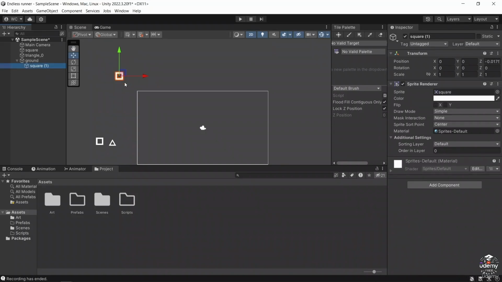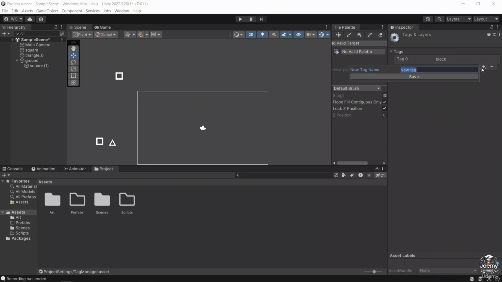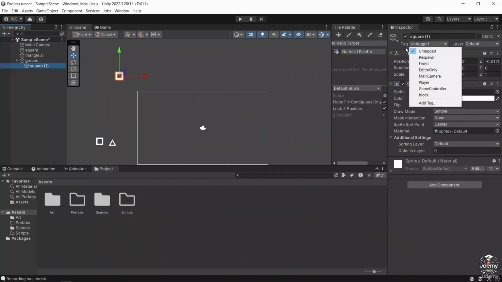Before we start duplicating the square block, let's go ahead and set a couple things. First thing we want to add is a new tag, and that's going to be block. I already added that tag. For you to add that tag, simply go to the add tag, click on the little plus button and add block there, and then save that, and then go back to the square, open up that tagging and select the block. Alright, awesome.